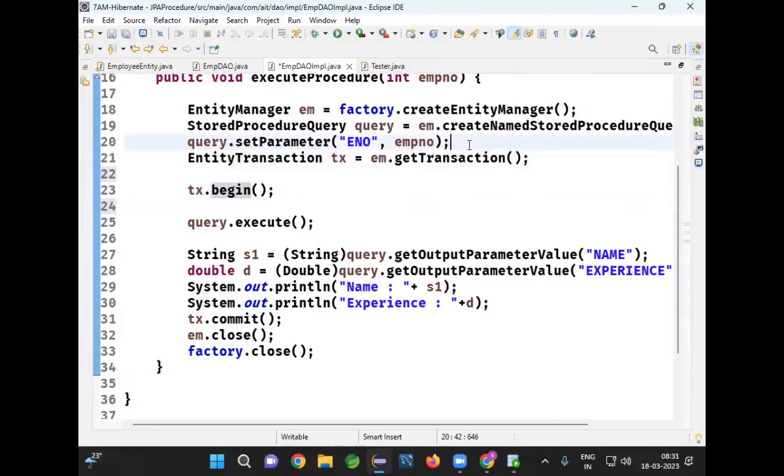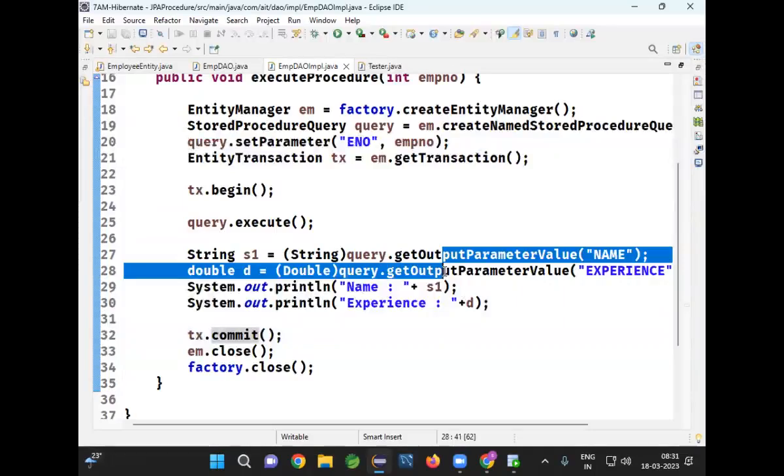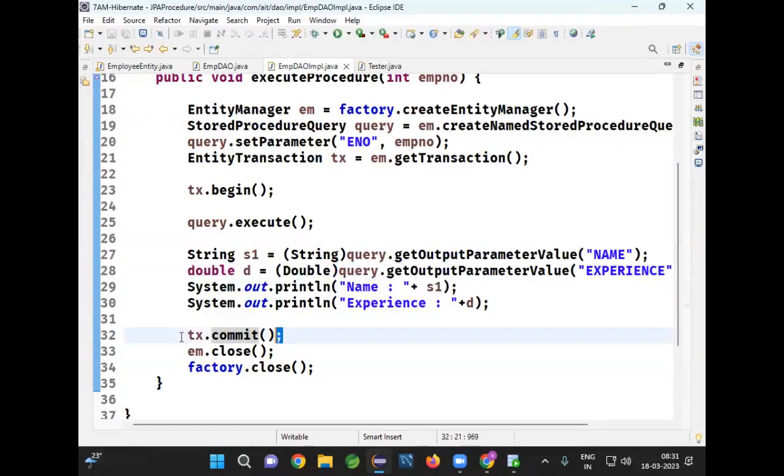But this statement is missed. That's the reason why I got the exception. And one more thing: I committed the transaction. After that, I'm getting the out parameter values. If I want to read out parameter values, I must do it within the transaction only. So the commit should be at the last. This statement is misplaced. That's an error. Now we got the solution.